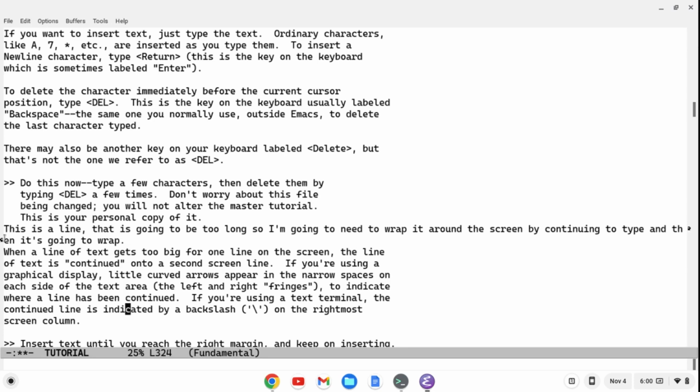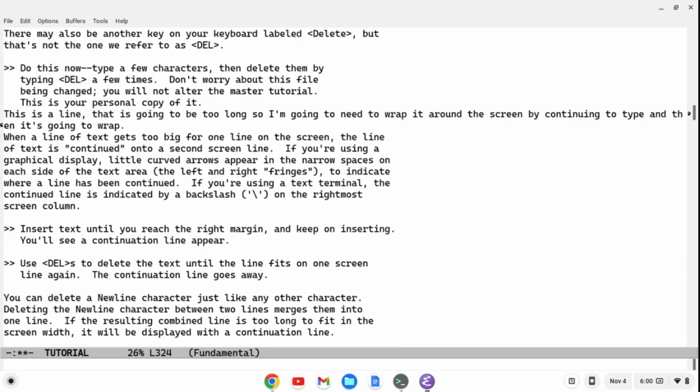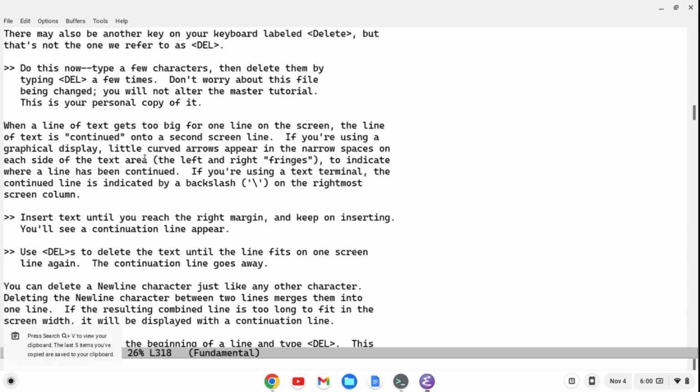So yeah, if we're using the graphical display, you see this little arrow here. And if it's terminal, you see a slash. But again, we're going to use the graphical display. Okay, so we can use delete to get rid of it, or let's do Control A to get to the start of the line, Control K to delete all of it.